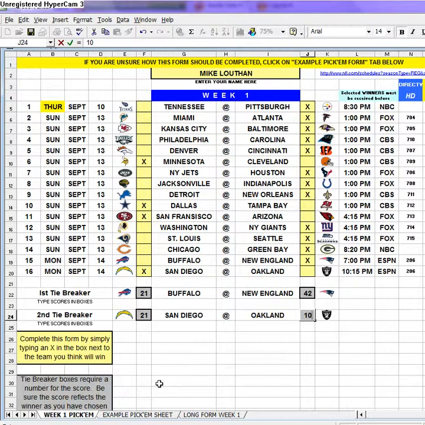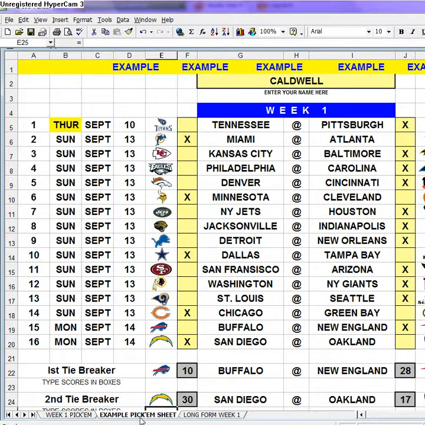That's essentially how you fill out this form. There's an example spreadsheet, Pickem form, on the second tab down here. Same thing I just showed you. It's just already done. It's an example, as it says up here. This will not appear in any of the following weeks.